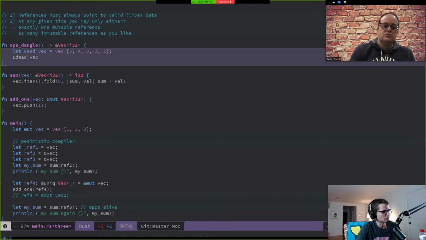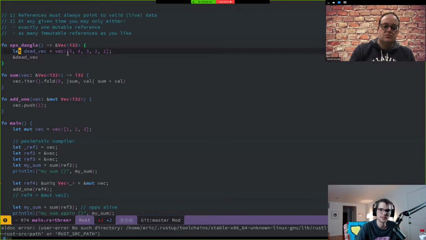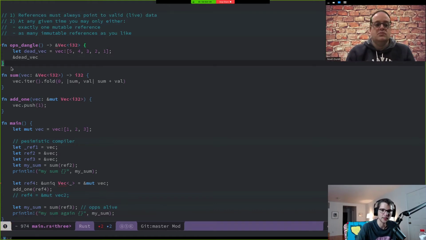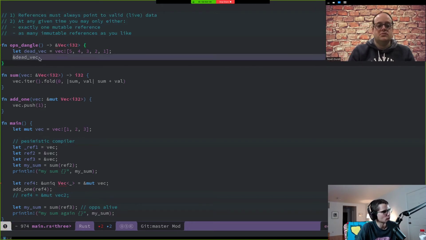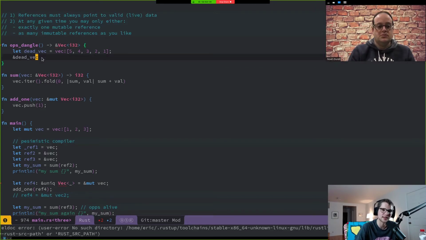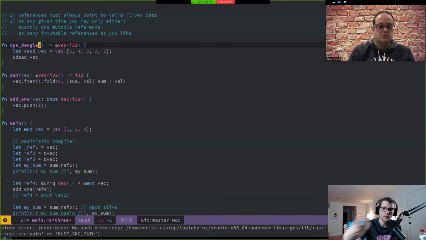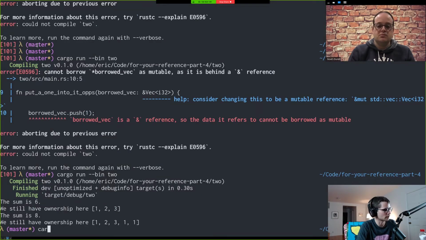But if we look at the body of this, given what we know from the previous episode, we know that deadvec is the owner of this big vector here. And we know that once this goes out of scope here at this curly, Rust will drop it and sort of delete the data. And we've tried to return a reference to that thing that is essentially going to be immediately deleted. And so whoever calls this function is already in trouble, right? Because they're going to potentially dereference a pointer to data that is no longer alive.